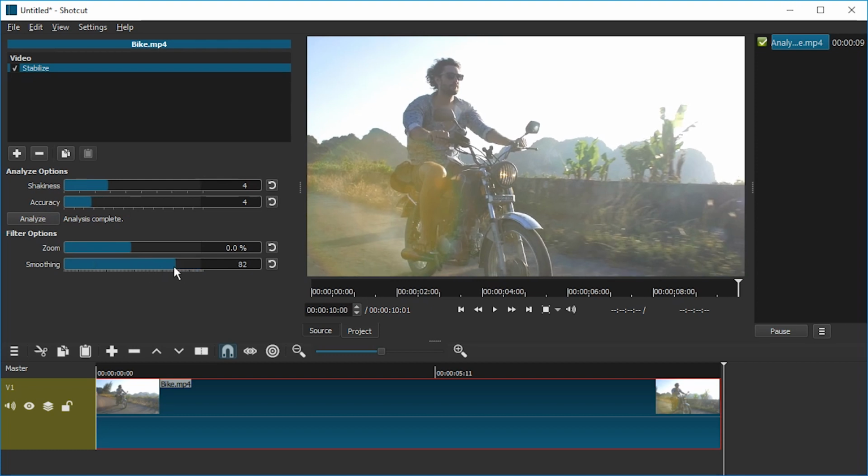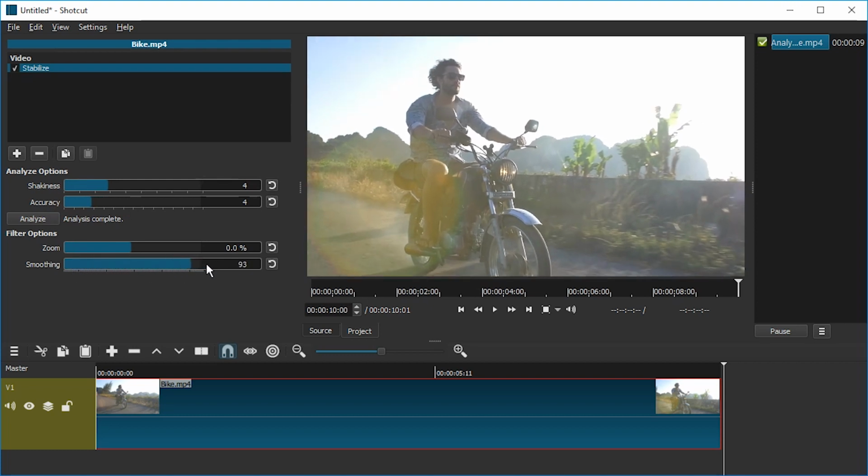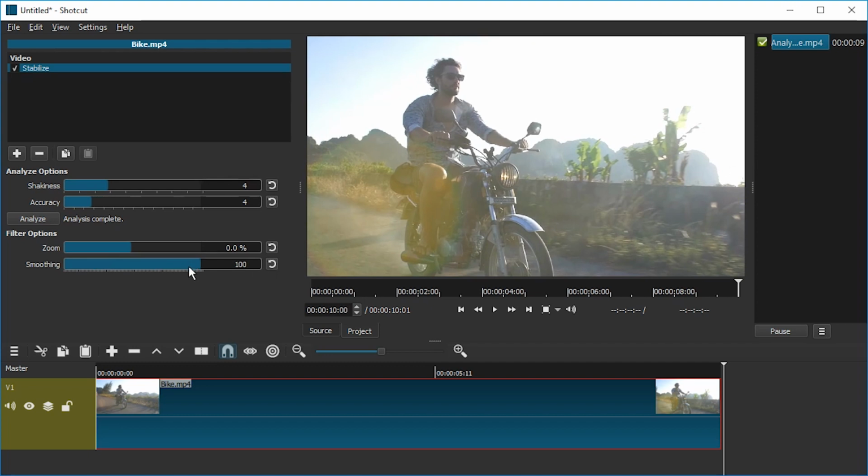If we increase the smoothing, it will zoom in more, which is acceptable, since we have quite some space around it, and we want to focus on the guy on the bike. Let's just smooth it to 100%. We can control the zoom, actually.